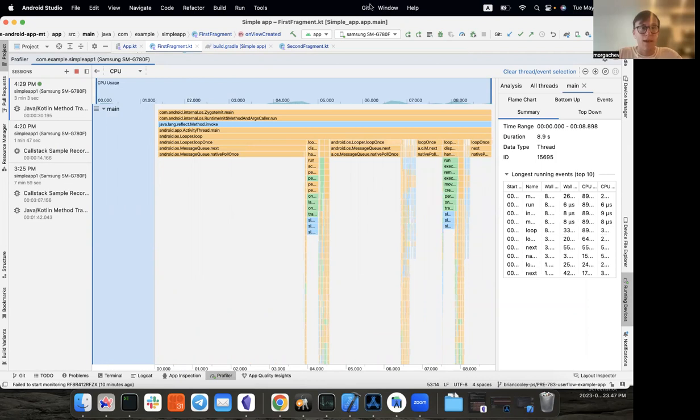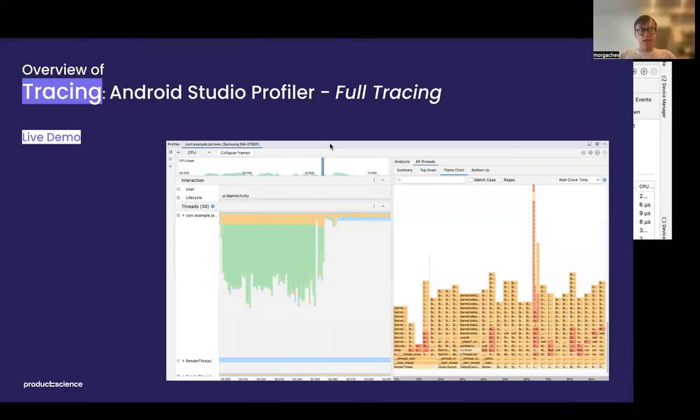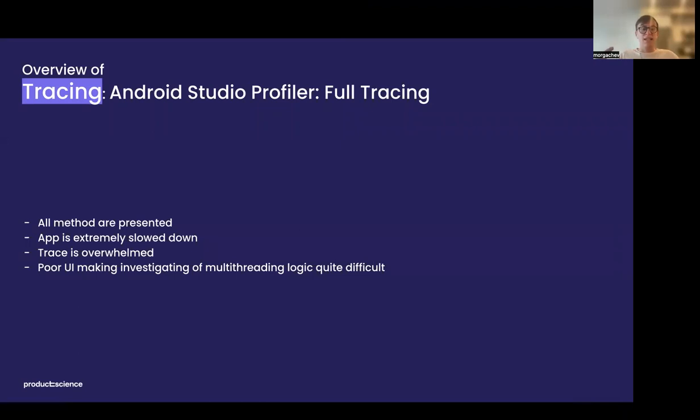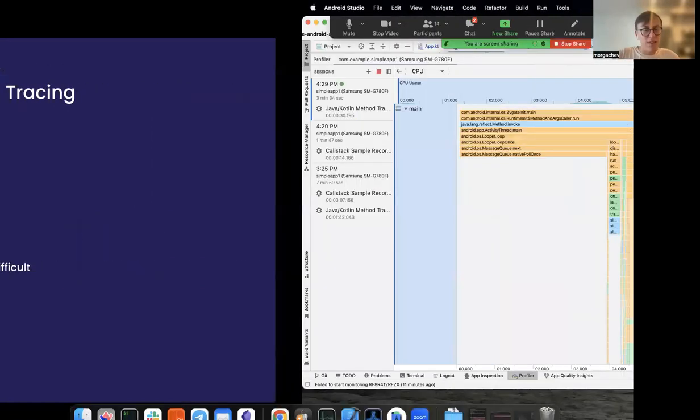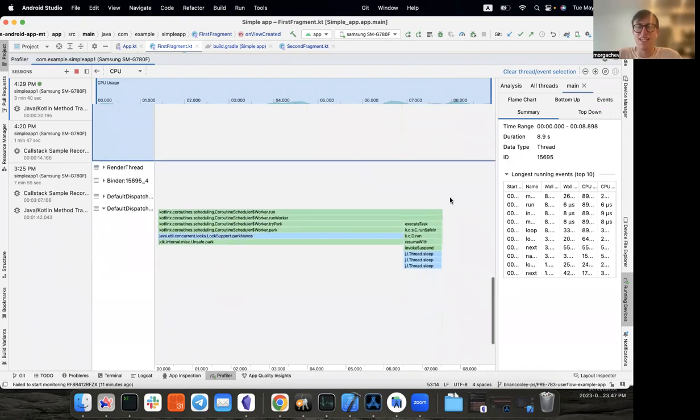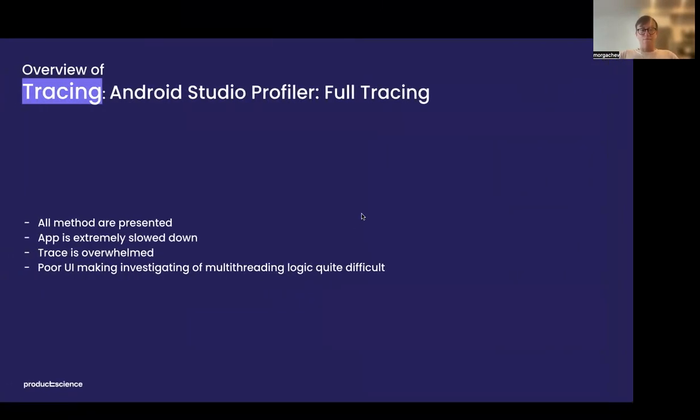But let's get back to the slides and summarize what we see in Android Studio Profiler. It has a mode of full tracing, where we have all methods of program execution visualized. The app is extremely slowed down for a big application, and the trace is extremely overwhelming. So it's hard to really work with it. And the poor UI of such an approach makes investigating multi-threading problems and matching what is going on in different threads quite hard.